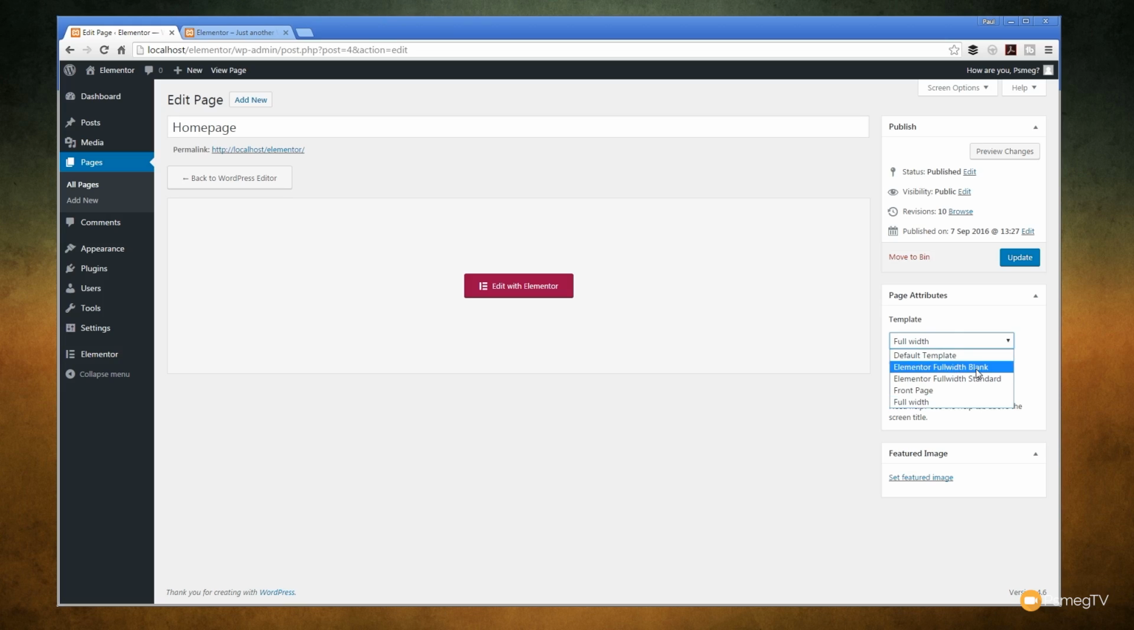Now, the blank will strip off the footer and the header area, so you effectively end up with a completely blank page. So you can build up a page like a landing page, for example, that doesn't require all the navigation in the footer area. You can use this to do that, or you can use the Elementor full width standard to give you the basic header and footer areas that we just looked at. So let's just update the page.